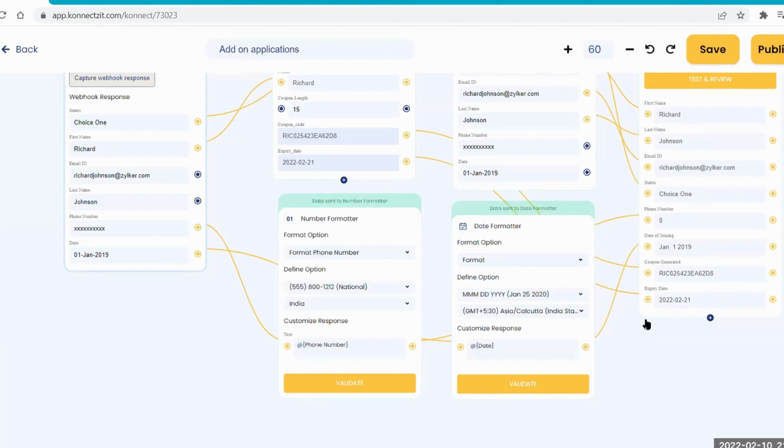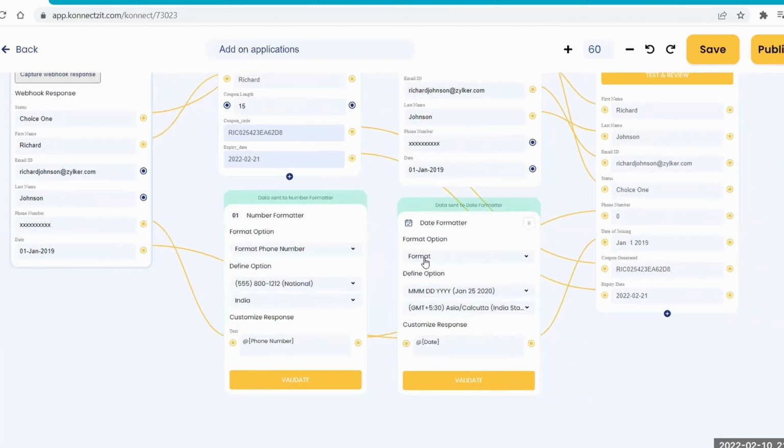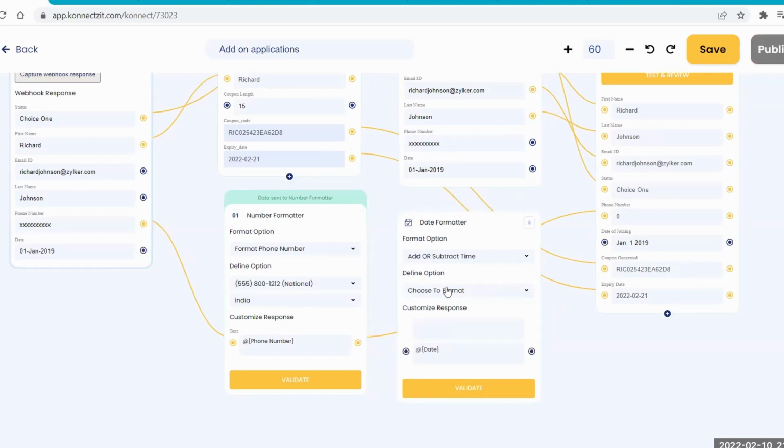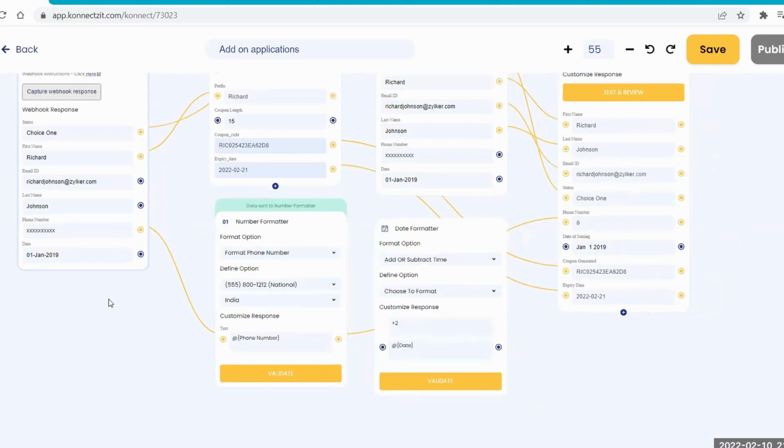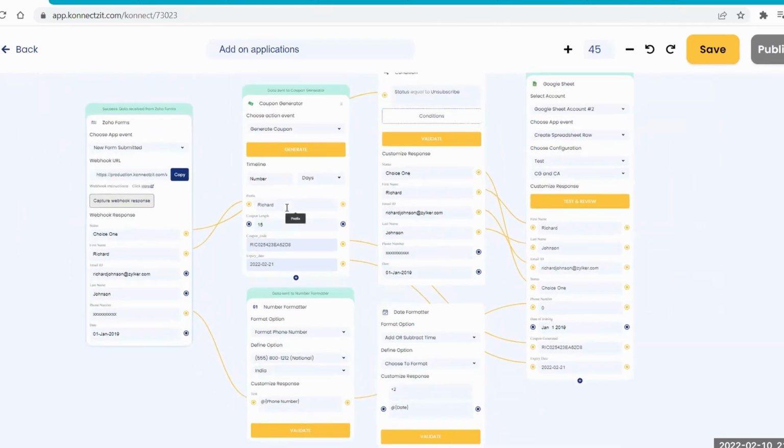The same thing when we talk about the date formatter here. We have the option to format and even add or subtract time. The best part about add or subtract time is that you can customize the response, maybe by adding a few days, months, or even years to the date that you have here right now. So I can just add +2 days or +2 years for that matter. You just have to map the required field and give it to your Google Sheets. So that's how we have the 4 applications working here: the coupon generator, the condition, the number formatter, and the date formatter.